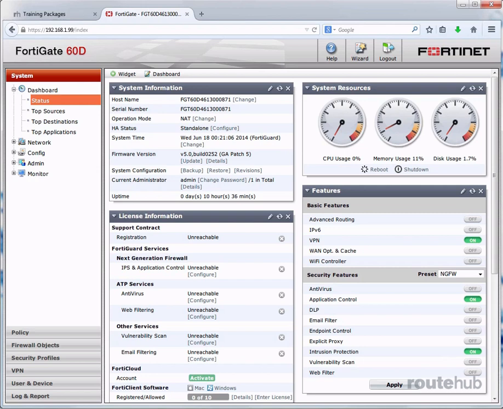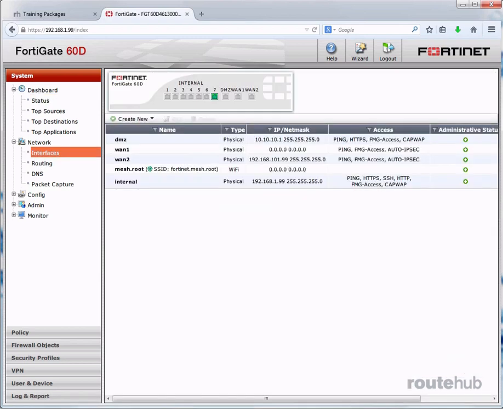Before I get into the configuration, there are two initial pages I want to cover. The first one is the interface page, which is found under Network and Interfaces. And this will show the list of interfaces that are available on our firewall, followed by the type, whether it is a physical or if it is a logical interface.